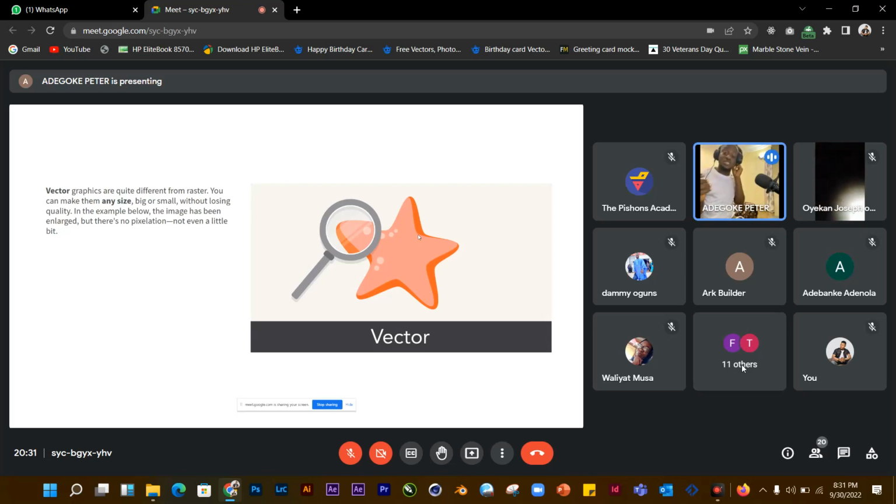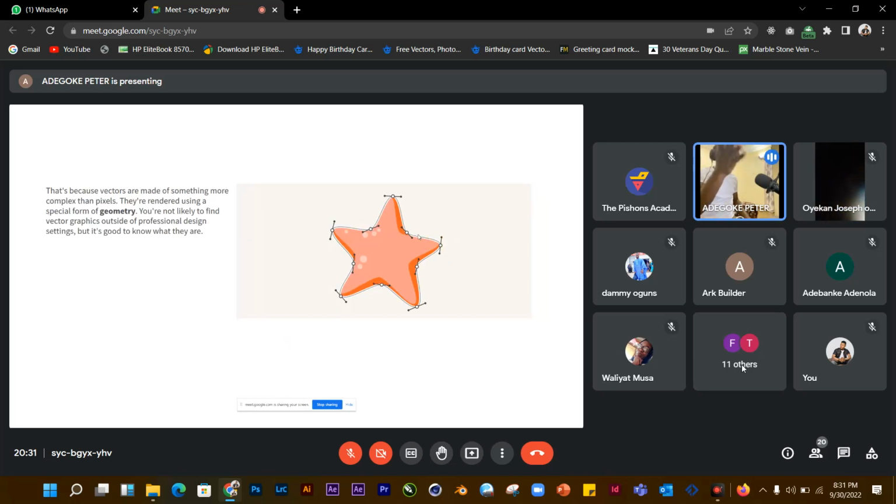That's why when you submit for print, they will say, okay, bring it in Corel, Illustrator, EPS, AI or PDF, because they believe those things will not pixelate. So when you print on a large flex, those things will not pixelate. Do you understand? Vectors are made of something more complex than pixels. They are rendered using a special form of geometry. You are not likely to find vector graphics outside of professional design settings, but it's good you know what they are. You are at the Pishons Academy, it's good that you know what vectors are.